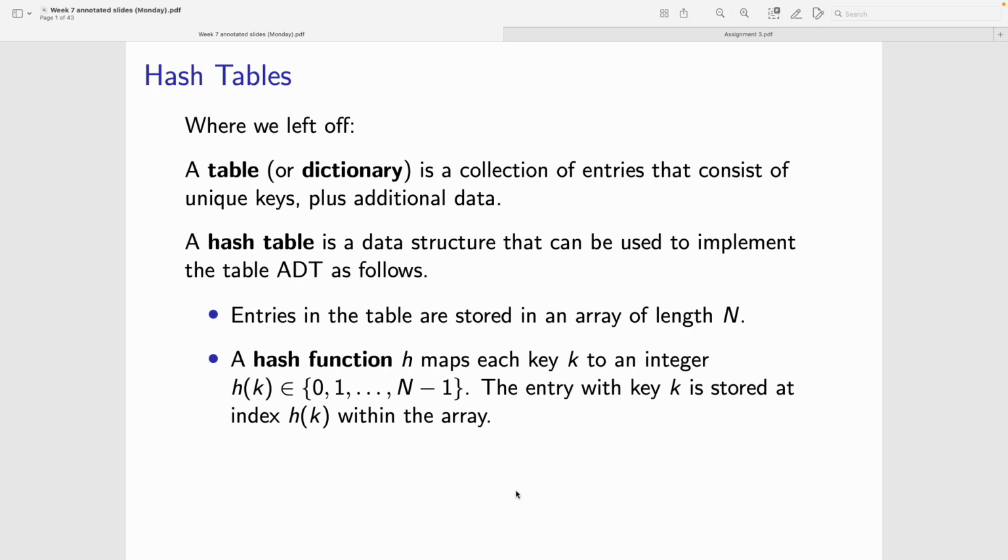So we left off last week talking about hash tables, and we're going to spend the first bit of this week continuing to talk about them. Just as a little review, a hash table is commonly used to implement an ADT called a table, which is also called a dictionary sometimes. In Python, it's definitely called a dictionary. It's a collection of entries that consist of unique keys plus additional data, so some sort of mapping from keys to data.